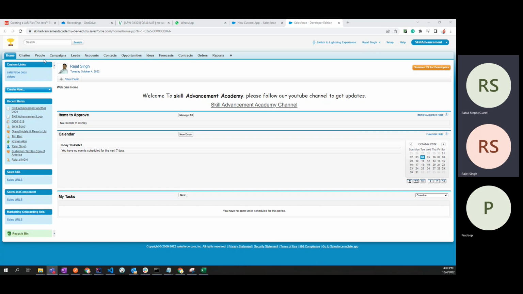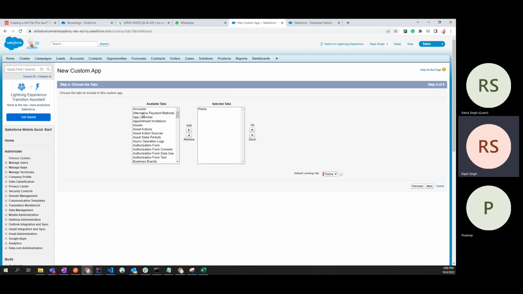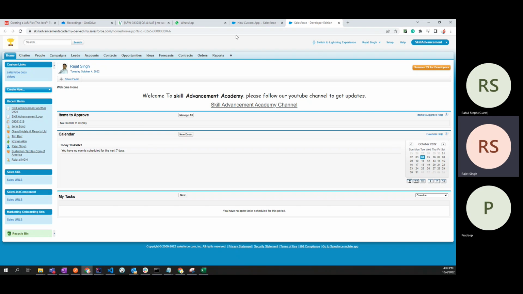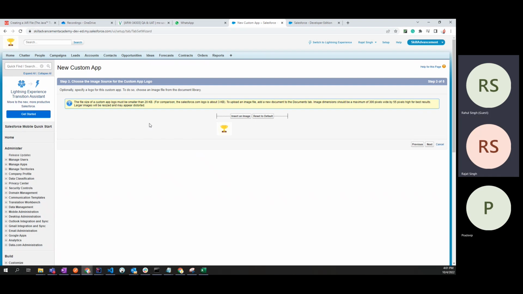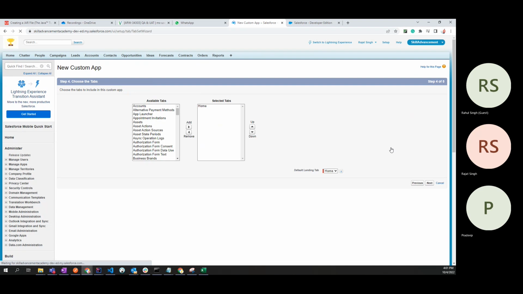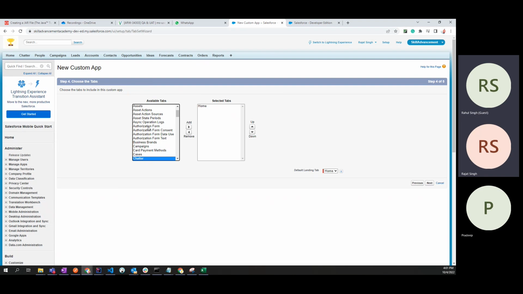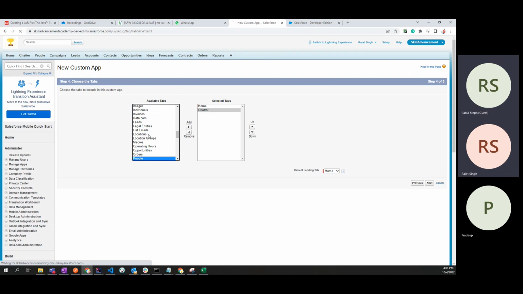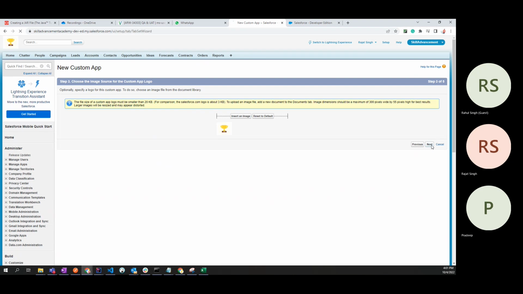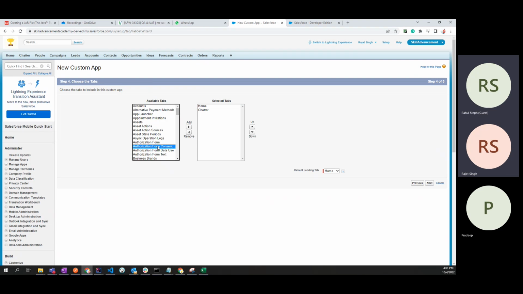Sorry, but have you guys added these? Okay, so once you have added these, I'm only adding account maybe. Chatter and people, maybe understand. So let me, oh man, what happened? I will add chatter and people.